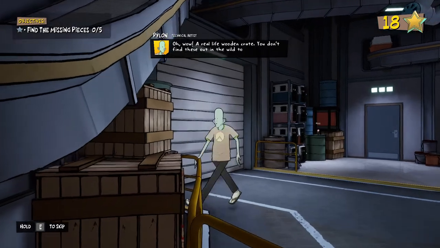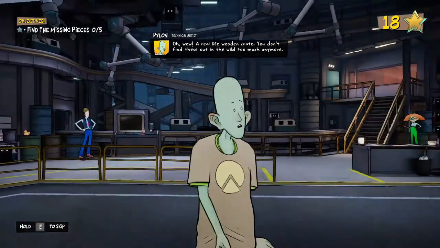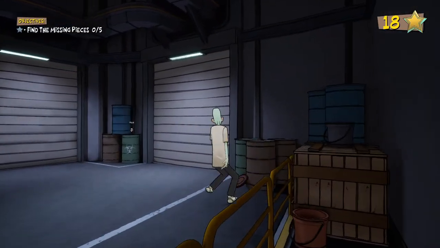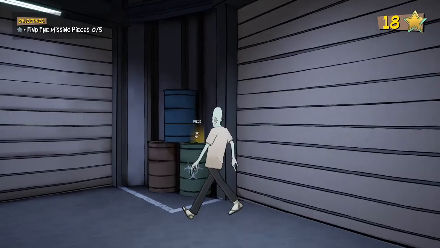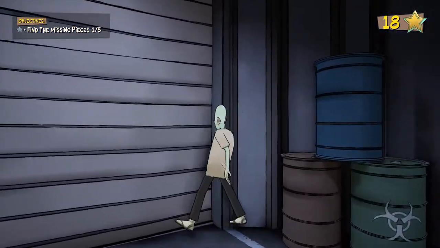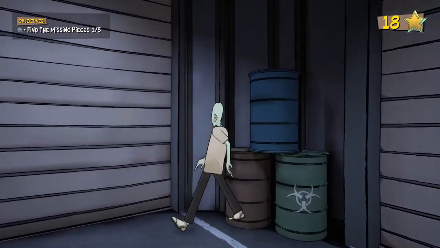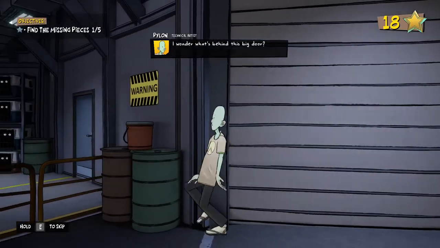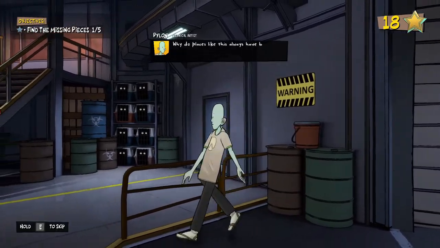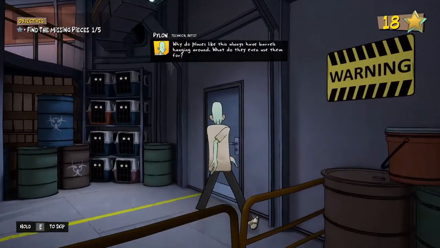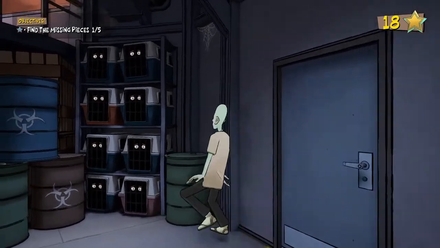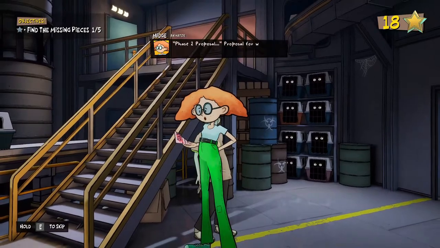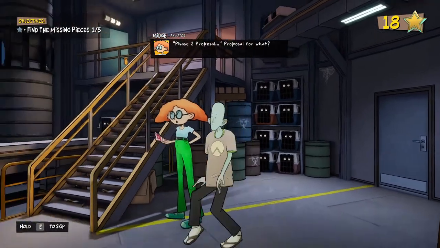Oh, wow, a real-life wooden crate. You don't find these out in the wild too much anymore. Gotcha. I wonder what's behind this big door. Why do places like this always have barrels hanging around? What do they even use them for? Phase 2 proposal. Proposal for what?